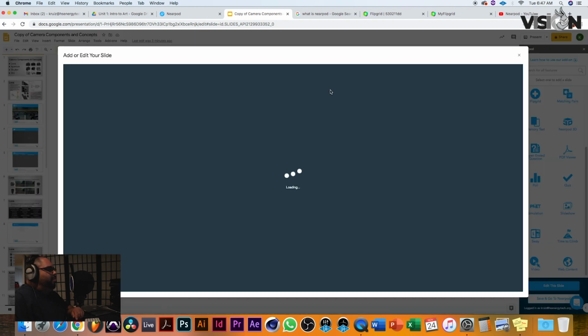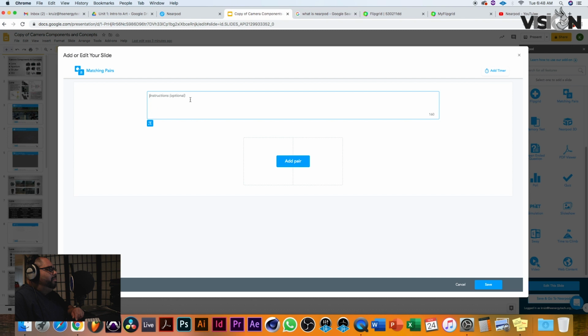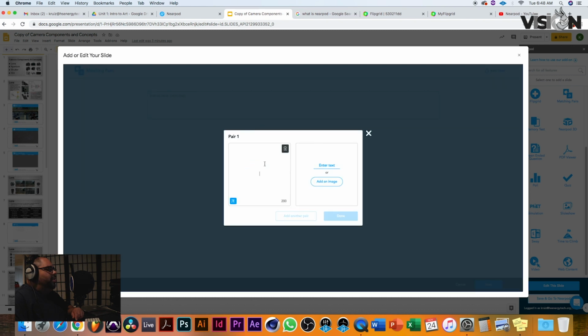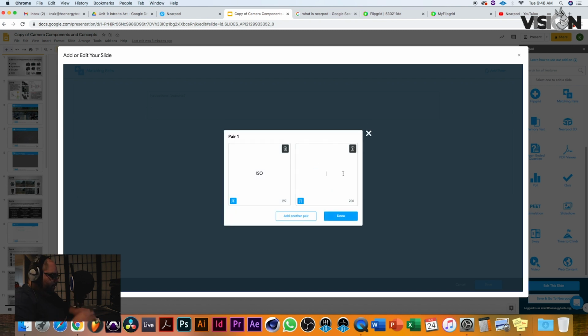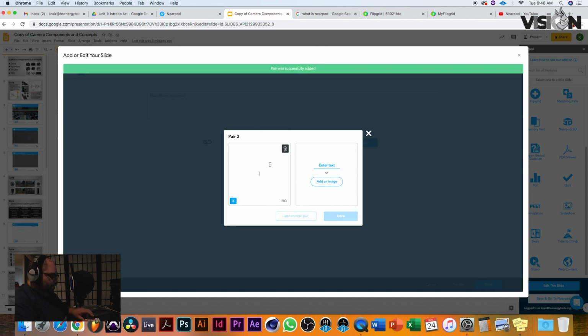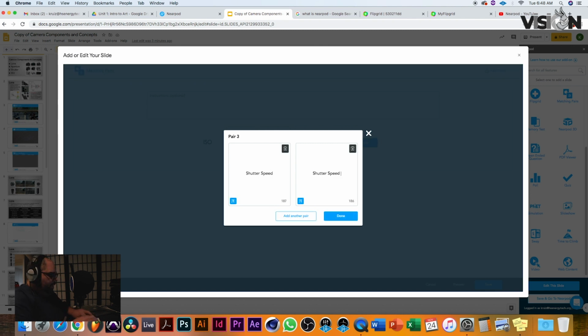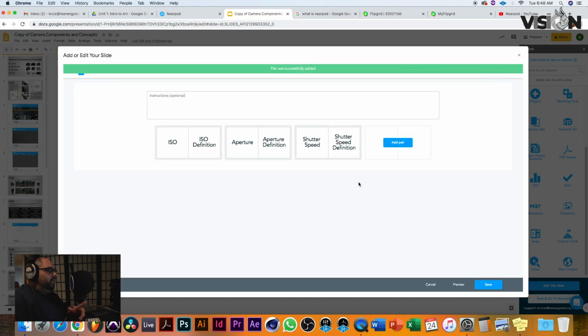Here we have matching exercise. You put the instructions here. Here you will put the word. Here you could put an image, or you could type, let's say, I don't know, the definition. You could add another pair, and then another definition. You could add another pair and the definition on this side, and then you click done.